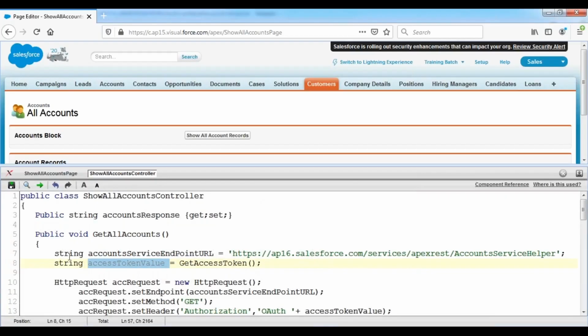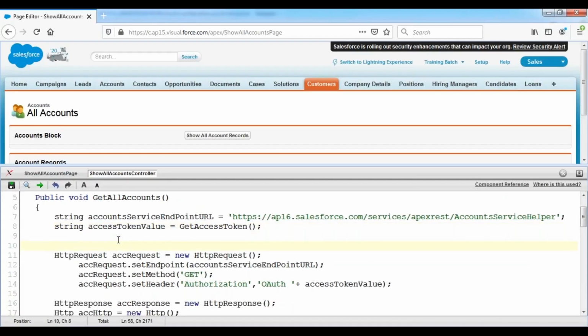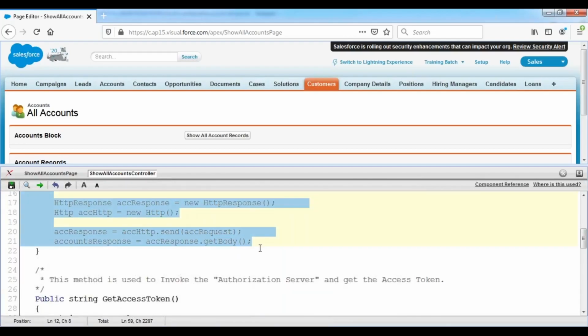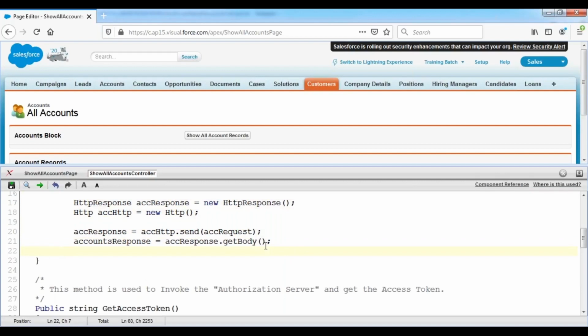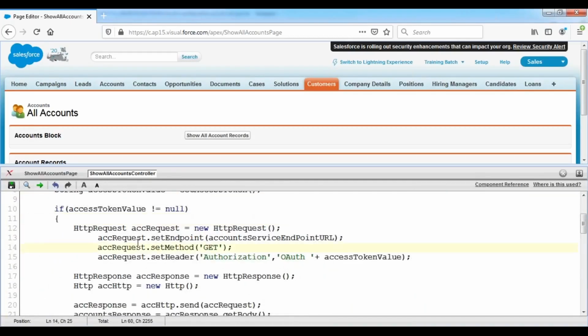Here we can invoke this one. I'm going to be invoking this request only if the access token is available. For example, I'm adding the condition: if access token value is not equal to null, then only I want to invoke the actual request. Whenever the access token is available, then only I want to invoke this.